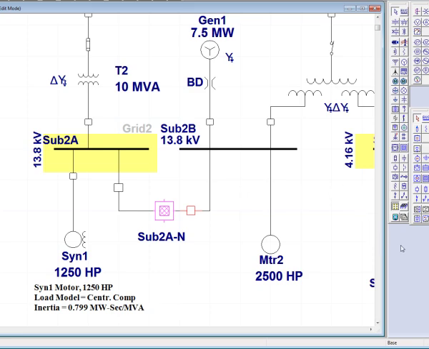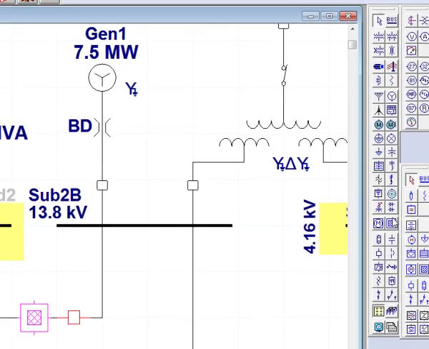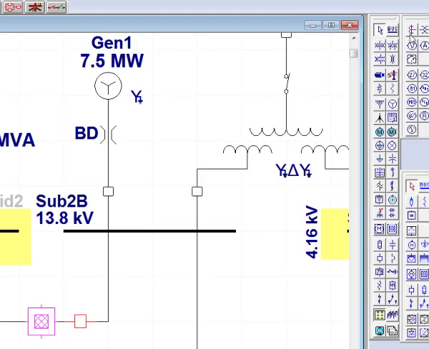Similarly, other devices may be inserted on the one line, such as a low voltage circuit breaker, fuse, overload heater, contactor, and single pole single throw switch. Current transformers may also be placed onto the one line. The following is an example of a motor relay, contactor, and an overload heater.